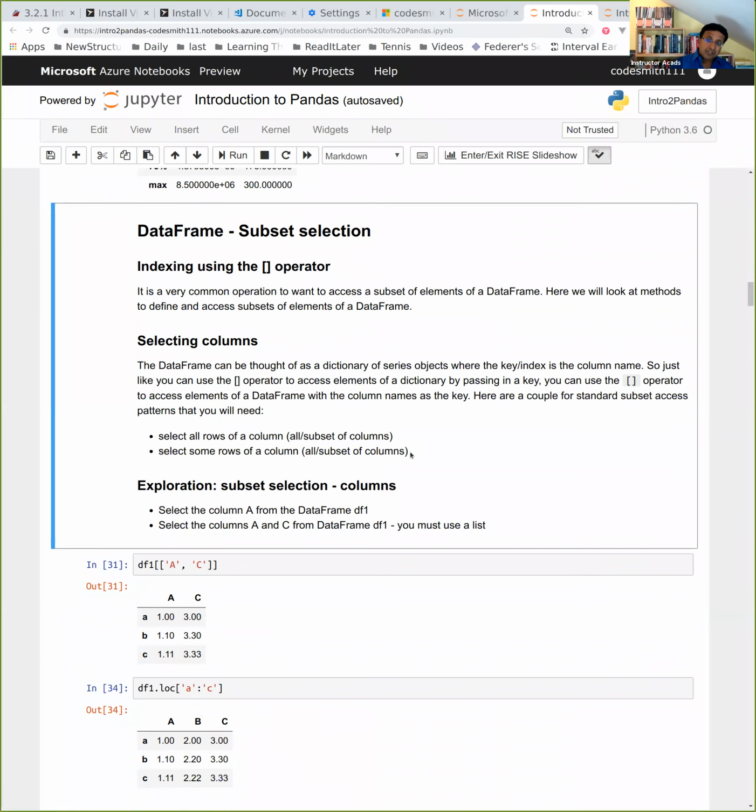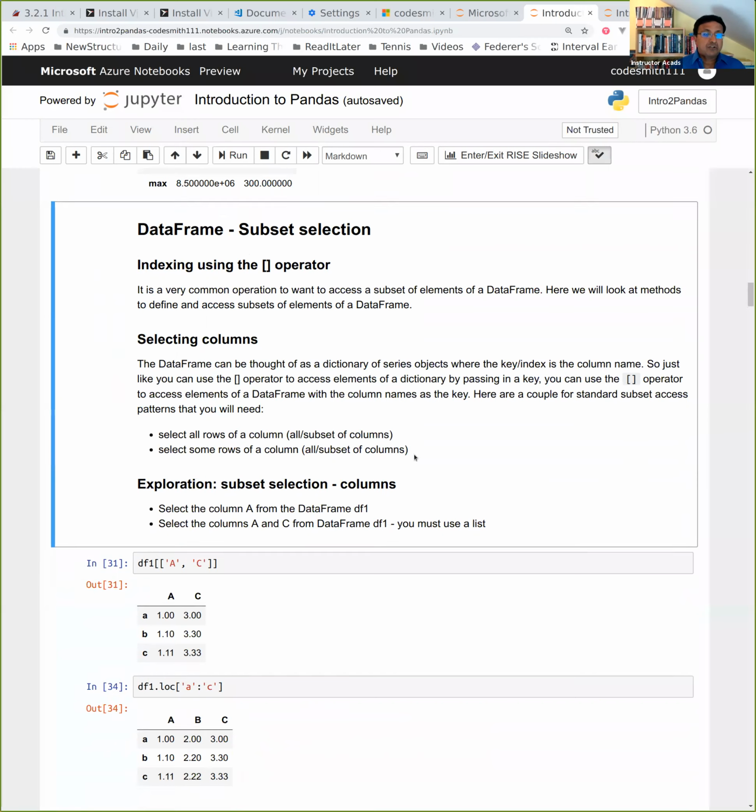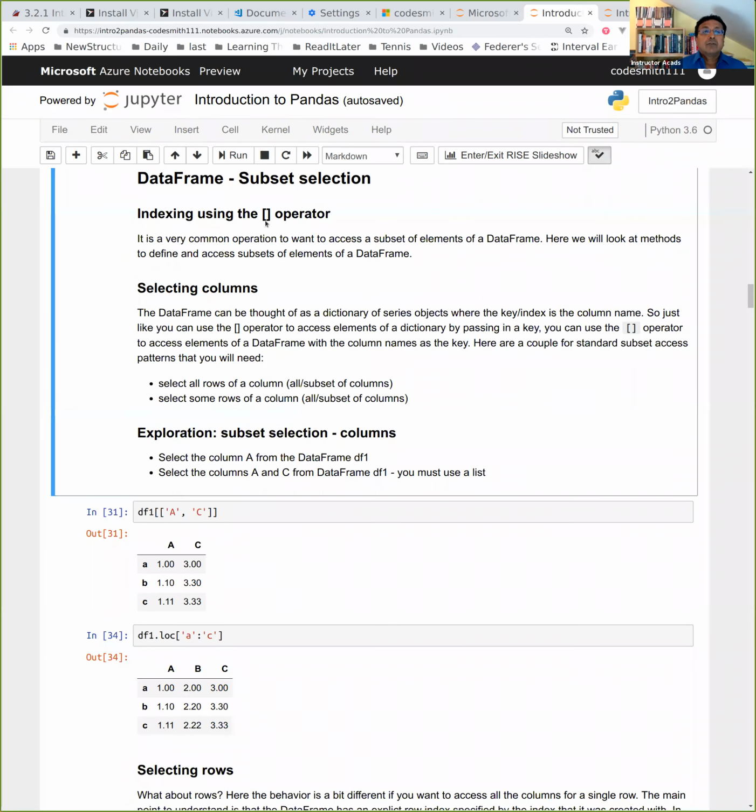Now the next important thing is, okay, we want to basically carve up this data set in some ways. So we start doing subset selections, right? We want to get subsets of this data set. One of the go-to operators here is the bracket operator.